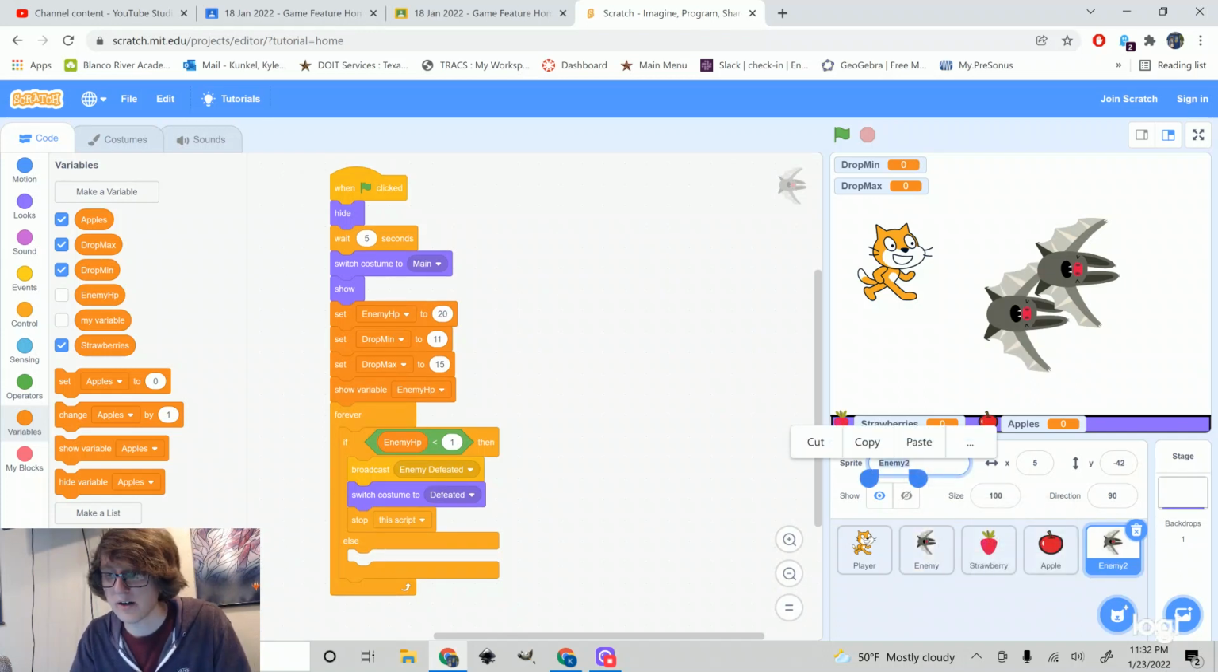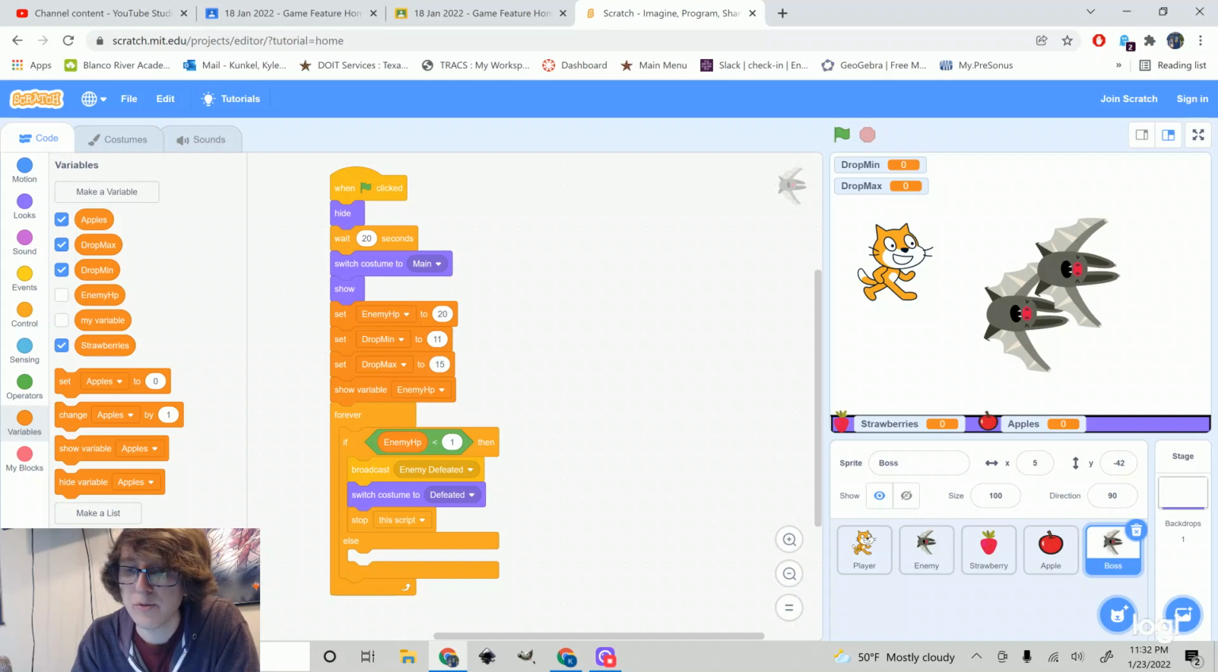Okay, and so now if we were to duplicate this enemy, and let's say that instead of enemy 2, this will be a boss enemy. You can call it the boss. We'll have it wait 20 seconds for our code, and maybe we set the drop min for the boss to 20 and the drop max to 50. That'll be a lot of strawberries. So now the bosses, the enemy types, can control how much loot they drop. So let's go ahead and test this.